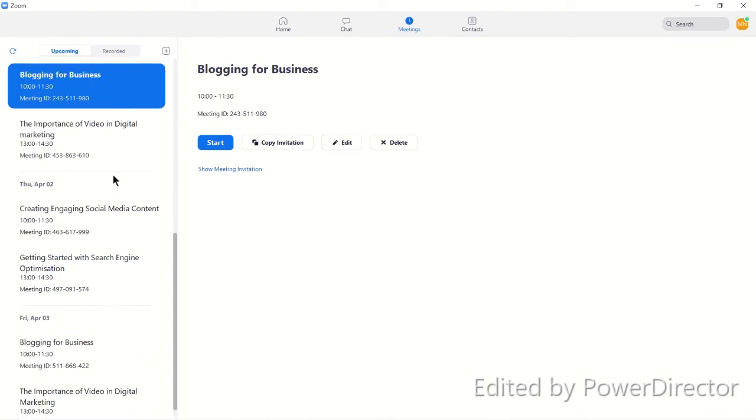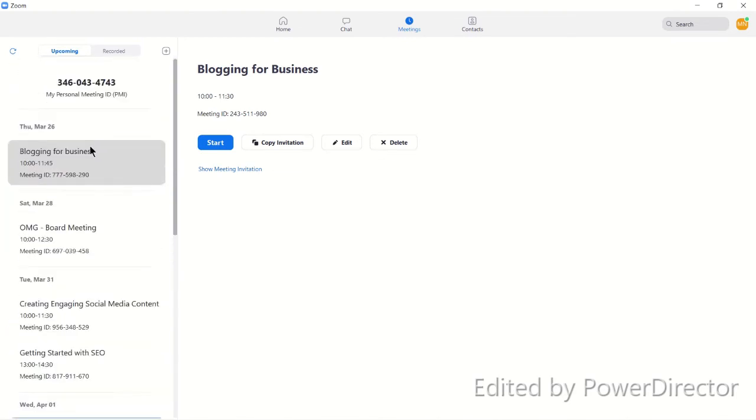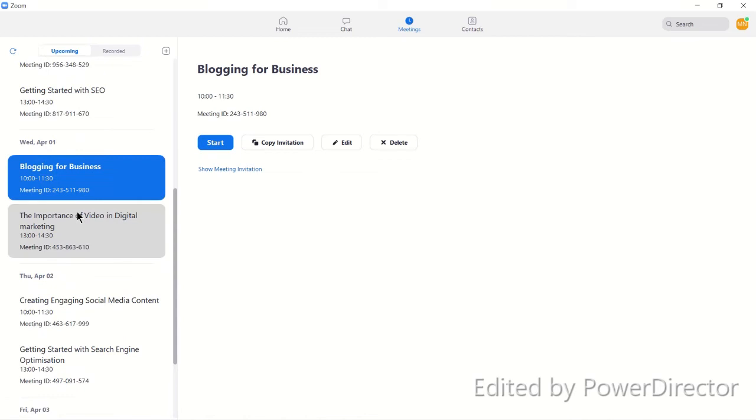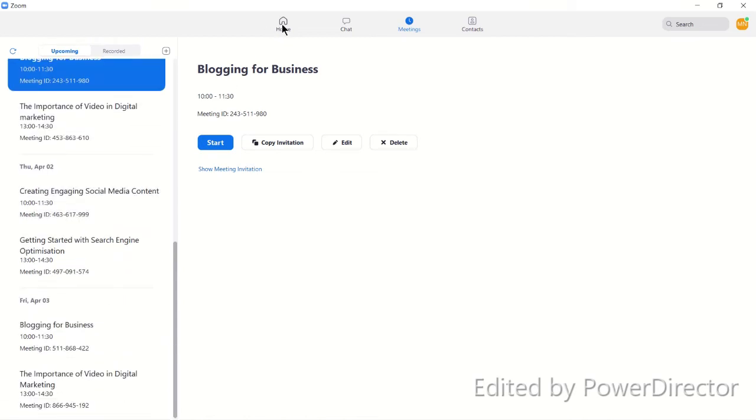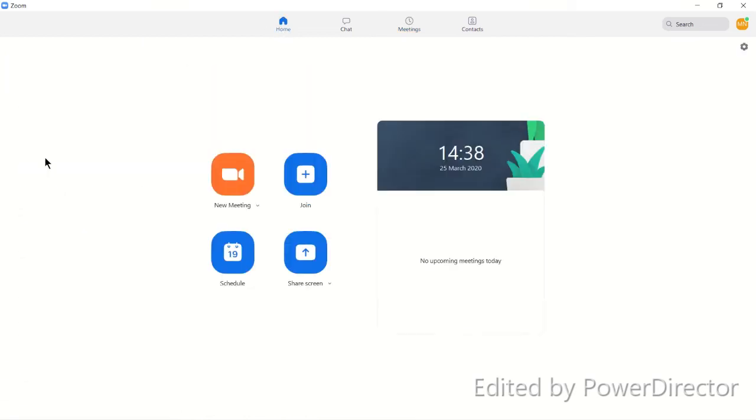So I'm using Zoom to deliver digital marketing courses, and these are the courses that I've got scheduled over the next couple of weeks. So let's just play around with some of the bits and pieces. I'm going to go to new meeting last, because we're only really going to look at new meeting and schedule as far as this is concerned. Join is when you have been invited to a meeting, but generally you'll be sent a link and you click on the link and it'll allow you to join that meeting.